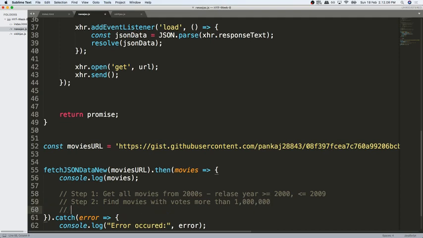And step 3. This is filter. The first one is also filter. The second one is also filter. In step 3, console log the title, votes, release year, votes and rating for each film. Okay, is it clear what I want you to do?